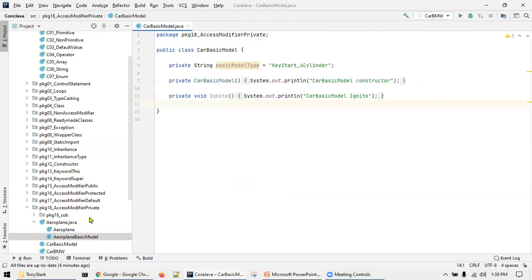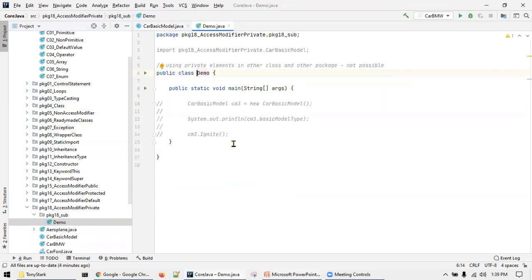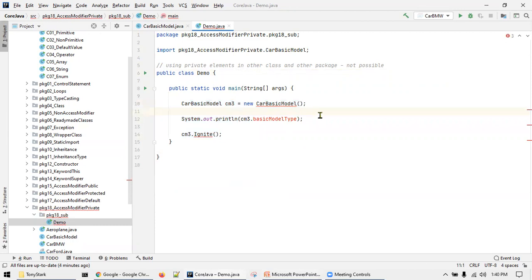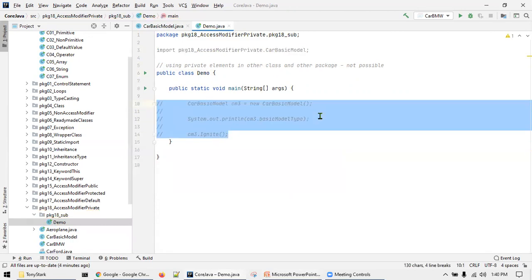Let's see this other example, the demo. The demo is absolutely not possible because this is a totally different package and different class. Using private elements in other classes and another package is absolutely not allowed. Let's uncomment it. It gives a compilation error, so this is not allowed either. So we have seen the public, protected, default, and private access modifiers.